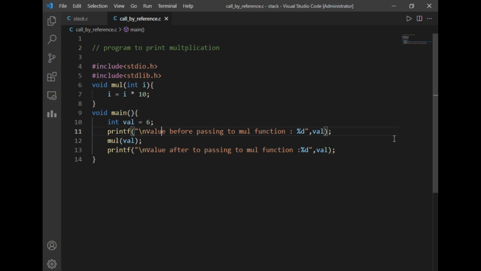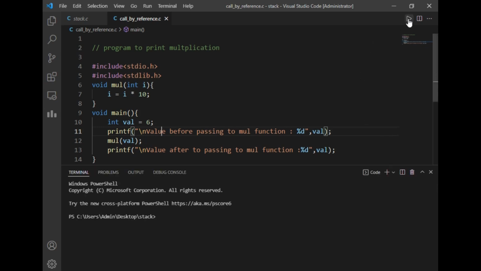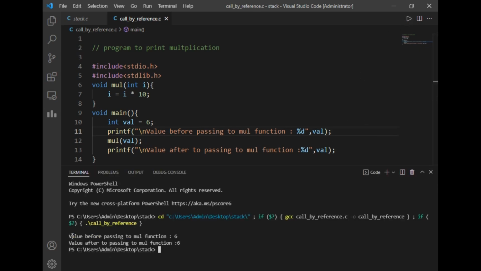So let's check the output of this program. I will just run this button. As you can see, the value before passing to the mul function was 6, which is okay, but the value after passing to the mul function is the same. Our expected output was 60, but it has written 6.